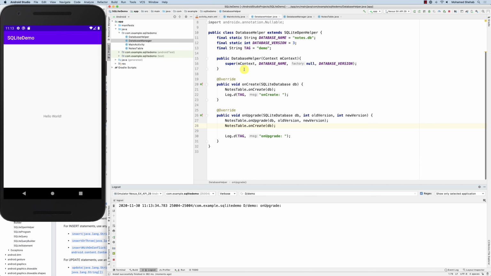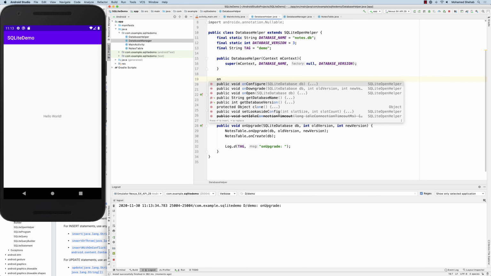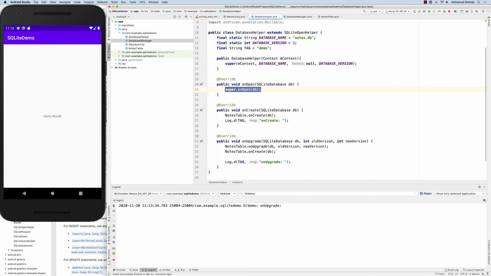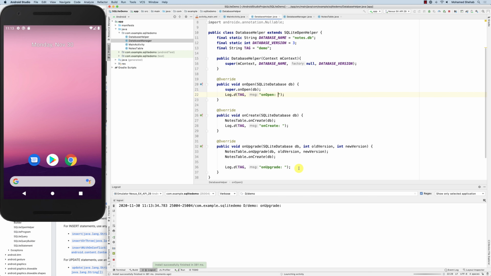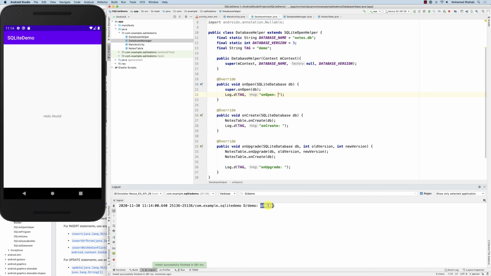Actually, there's another function that you could also use. It's called the onOpen. See? And that also gives you an idea when the database is opened, right? So basically logd and onOpen. So now when you run it, this onOpen is going to get called every time because you're opening the database. See? onOpen, right? Now when you do, let's say, version 4, and I run it, now it will be onUpgrade, and then onOpen gets called.